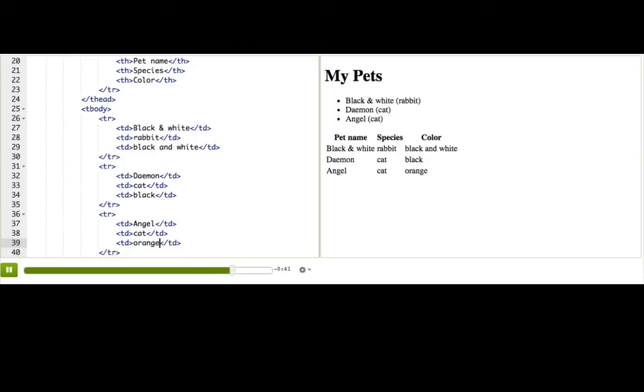Okay, so it just gets really boring actually writing those trs and tds over and over, so that copy-paste trick will make all of that a lot less boring. And there we have it, a table. I could easily add more columns just by adding another th in the head and then tds in each of the rows if I wanted to share more details about my pets.